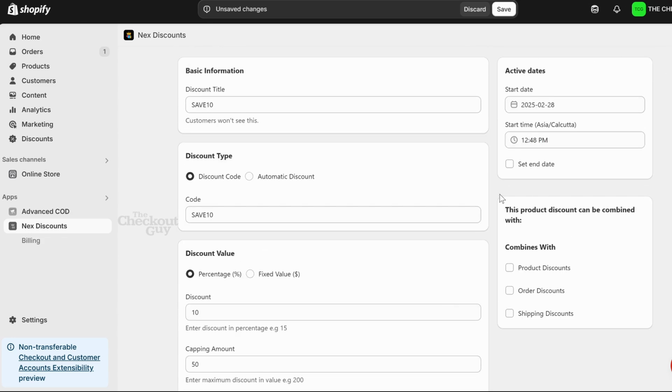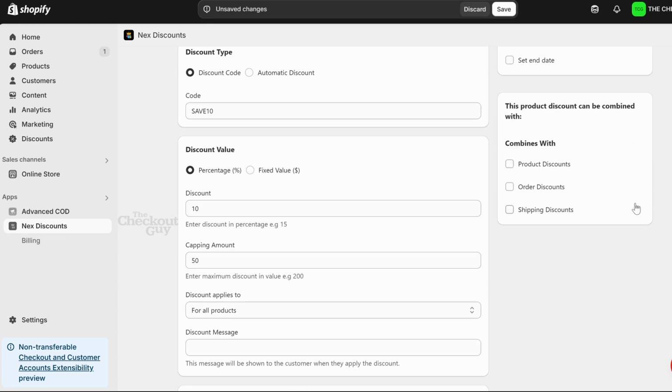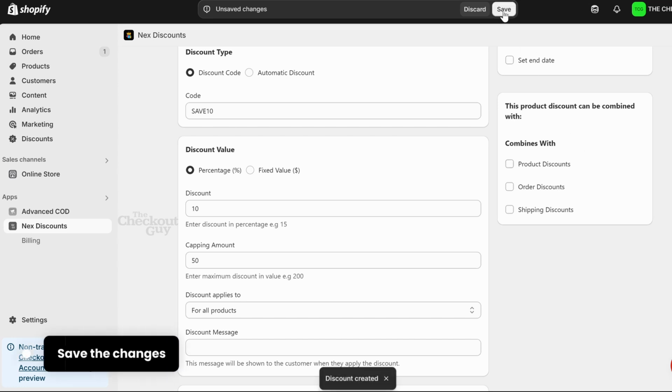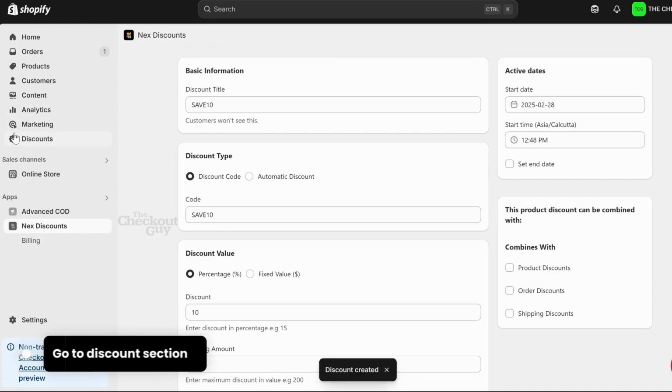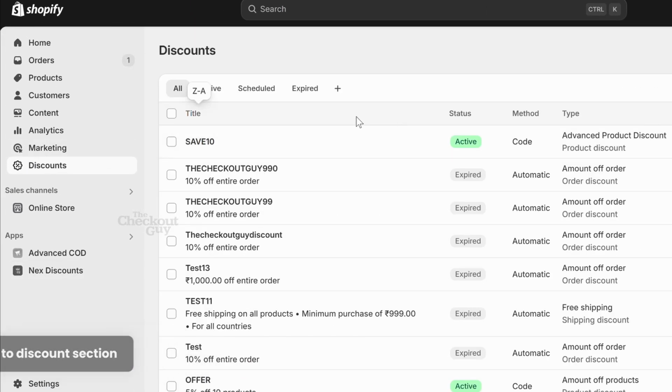You can also select the start date, time and end date and time. If you want to combine this product discount with order discount, shipping discount or product discount, then you can select that. Then save your changes. Now go to discount section. So here you can see discount has been added.